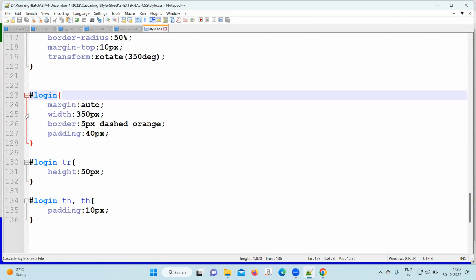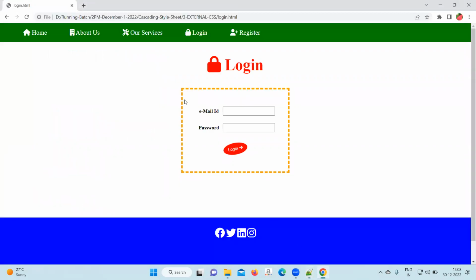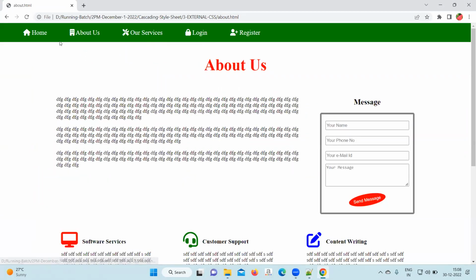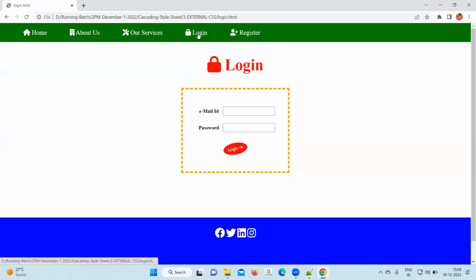Okay, so the login file is ready. Now we will go for the next file, service, about, login. Then we'll go for this file called register. Login created. Everyone, hope it works.